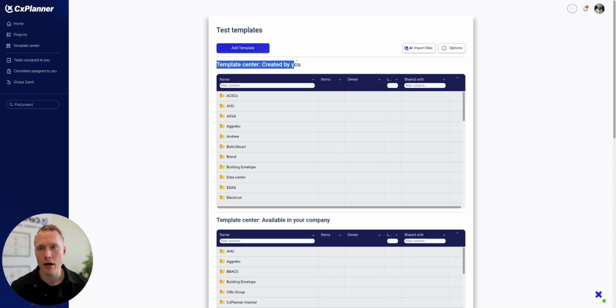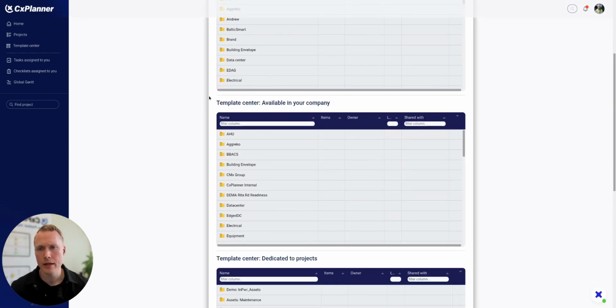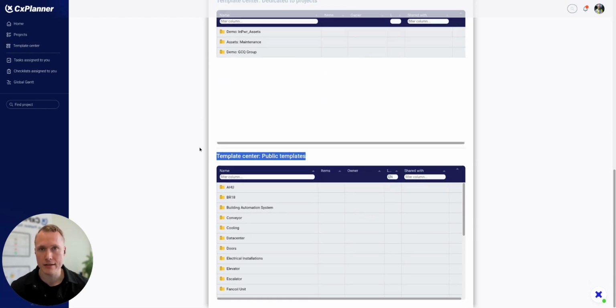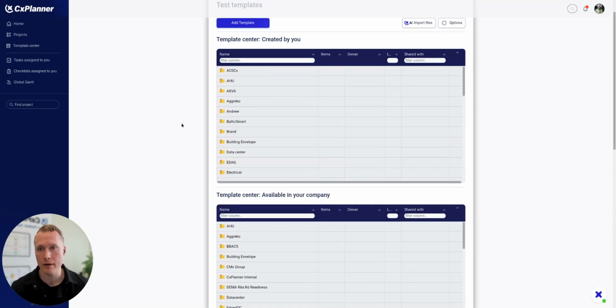It is sectioned into 4 blocks: the templates I've created, templates shared in my company, templates dedicated to projects, and then some public templates that are shared across all of CxPlanner.